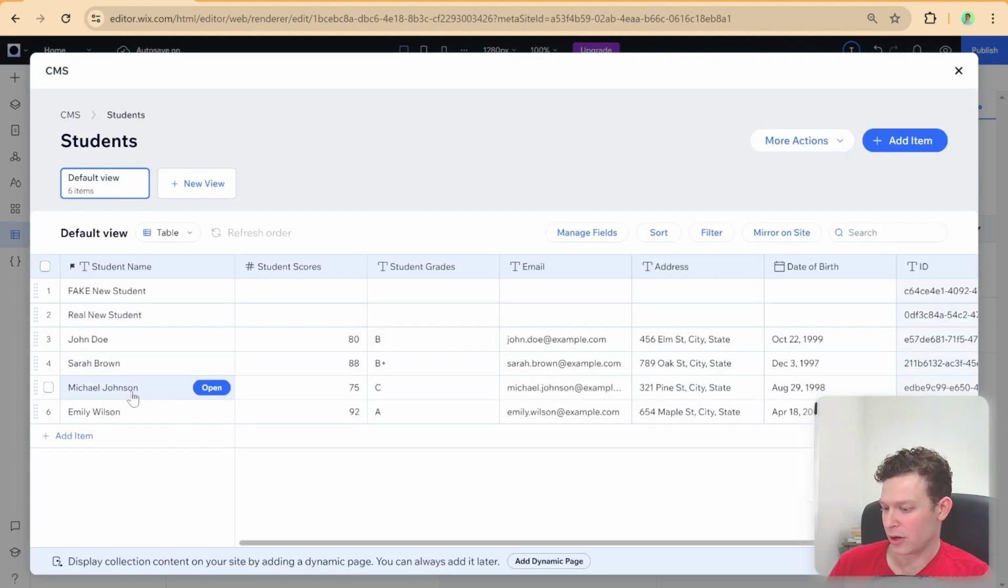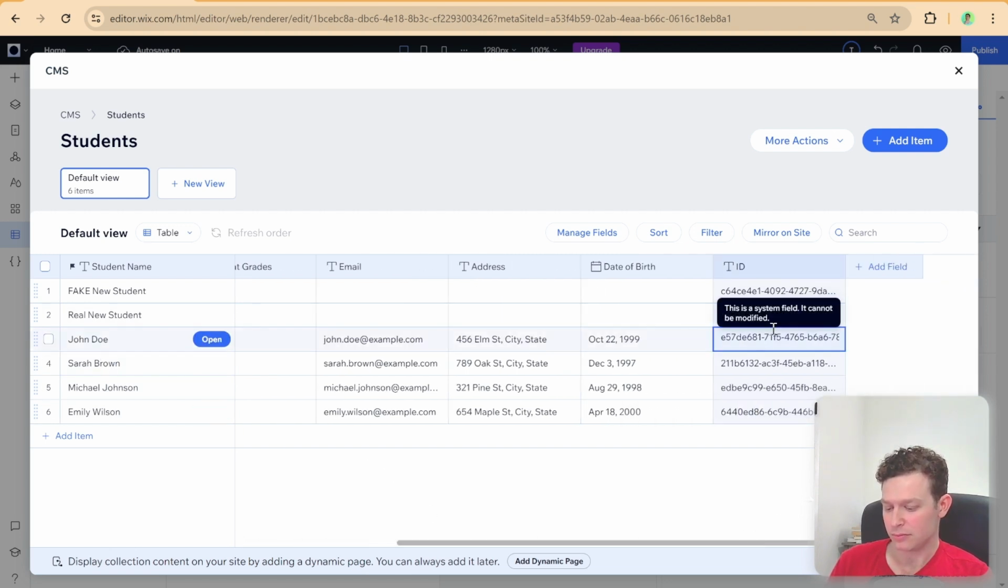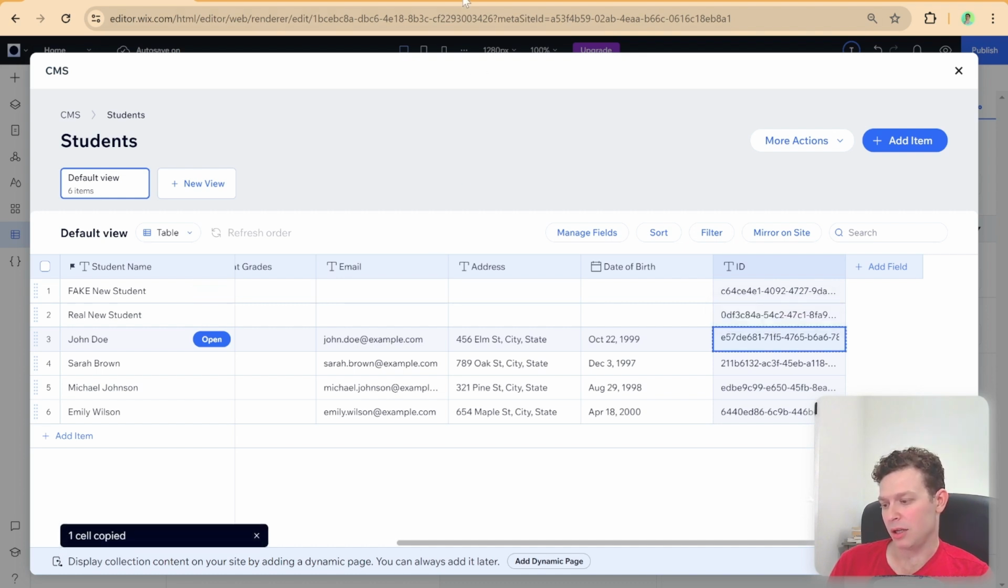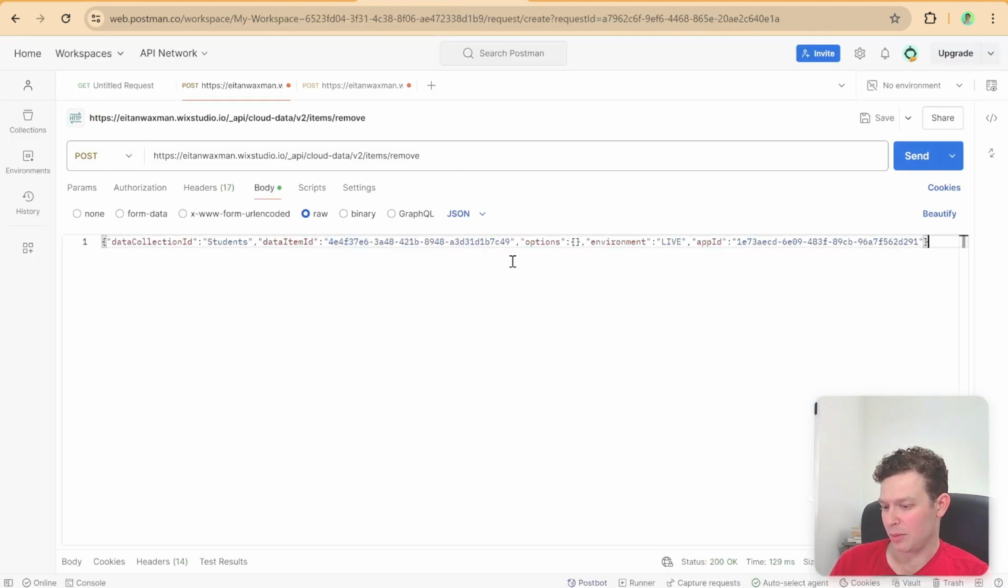Now let's try and remove John. Okay, let's see if I can remove John. I'm going to grab John and put John's ID over here. Let's see if this works. I'm also very excited to see what happens because I did not try this at home. So I'm going to go ahead and click send.